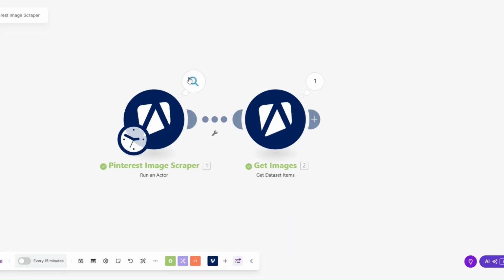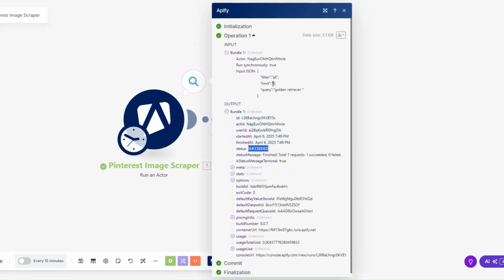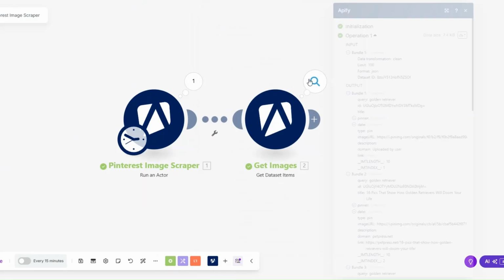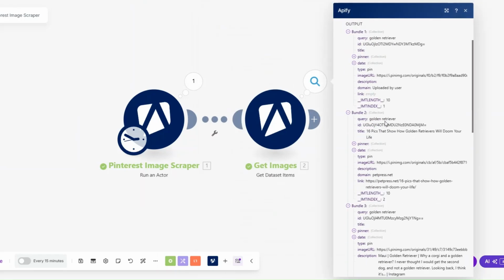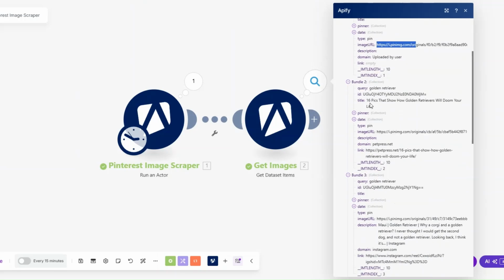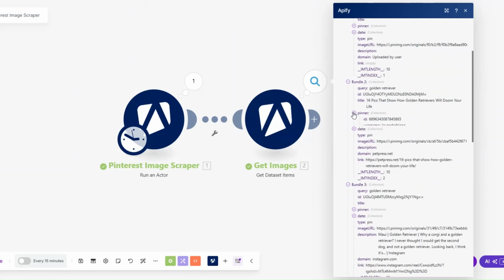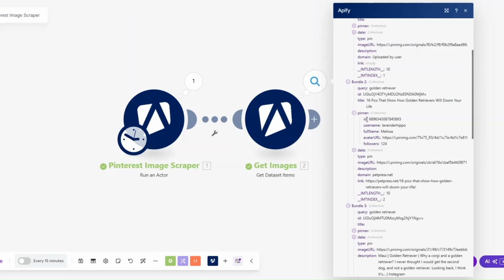You can see that the automation ran successfully. Here we succeeded in scraping 10 golden retriever images from Pinterest. And here you can see the images that we just scraped, which is awesome. So we're getting the URL of the images right here. It was golden retriever. We're getting the images right here, the link to the images right here. We're also getting titles of the images right here, and the person who pinned the images.